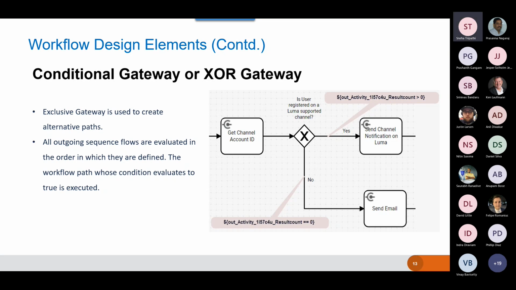So the first one here is conditional gateways, or the XOR gateway. This gateway is also called an exclusive gateway, which is used to create alternate paths. The XOR gateway is basically used to decide which path the workflow execution will take. We can add this gateway in sequence with the other steps in the workflow, and based on the previous execution or the user input, we can define which path the execution should now take.